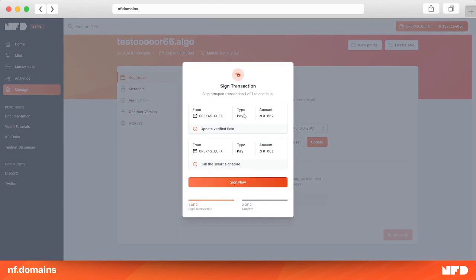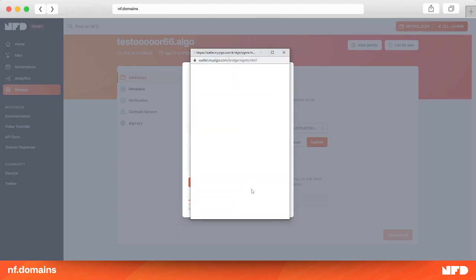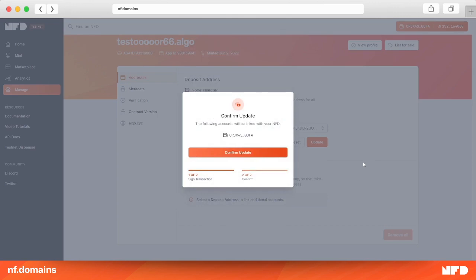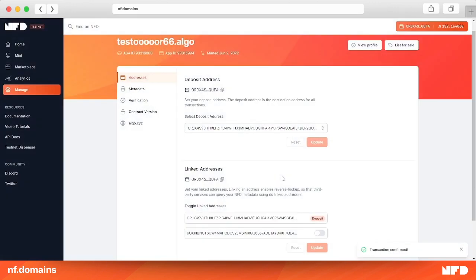And now it shows you the breakdown of the fees here to update the field and to call the smart sig. And so I'm just going to sign that. And confirm. And now you see here the deposit address is set.